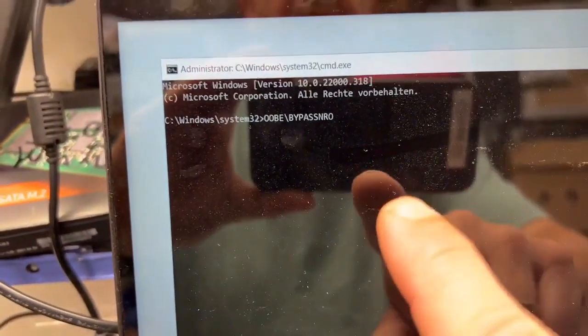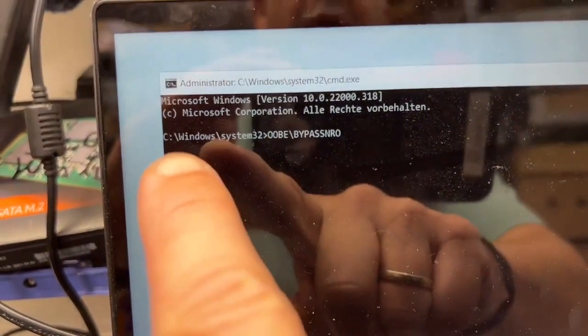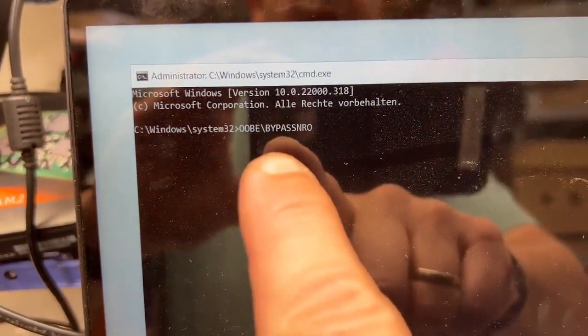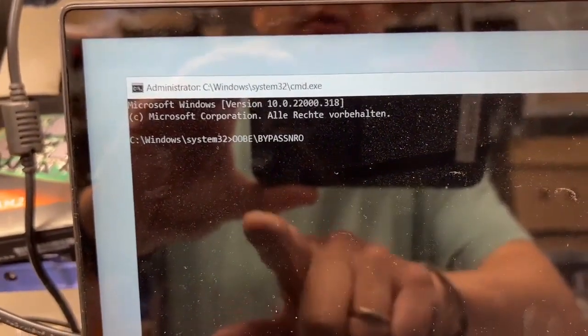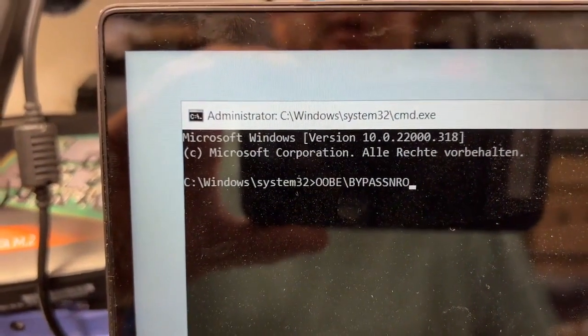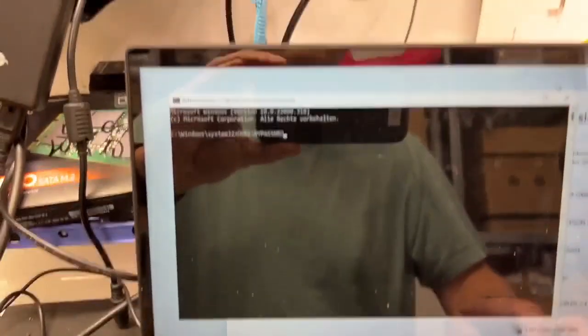Yes, if you have then opened the window, then you basically have to enter it like this. You automatically end up in the Windows System32 folder, and then you have to enter OOBE, then backslash, which you can get by pressing the Alt Gr key and the sharp S, the backslash is hidden there, and then bypassnro, and then basically just press enter.